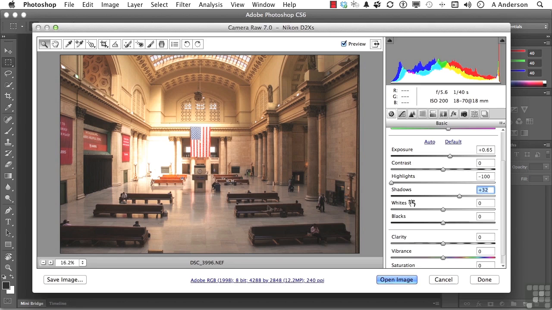You've got areas here to control your whites. And again, that might help us a little bit more in that area. And blacks.